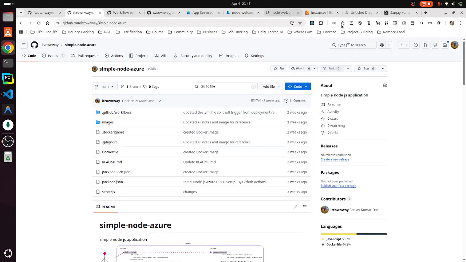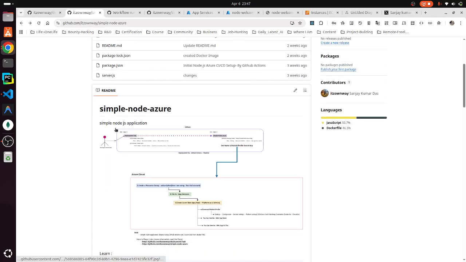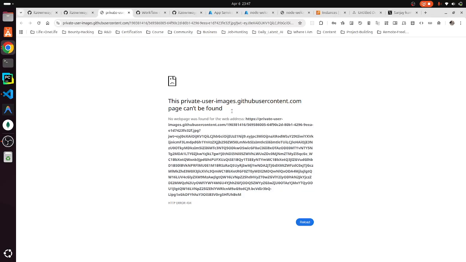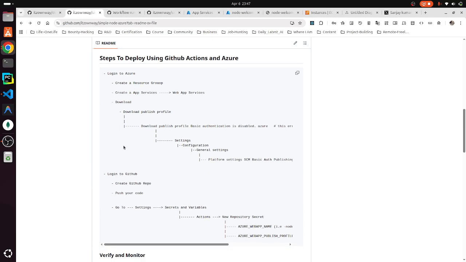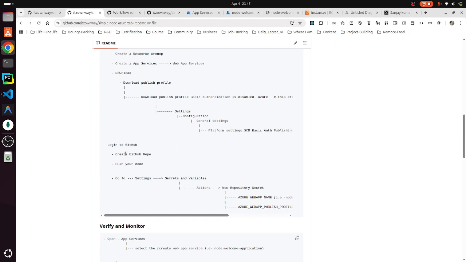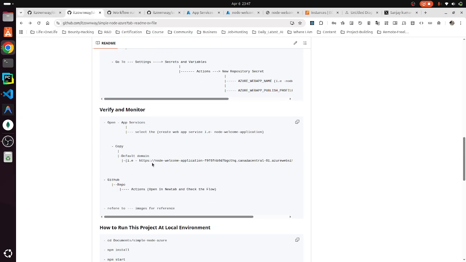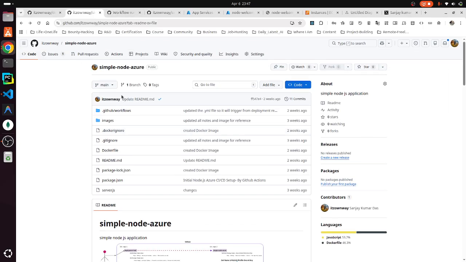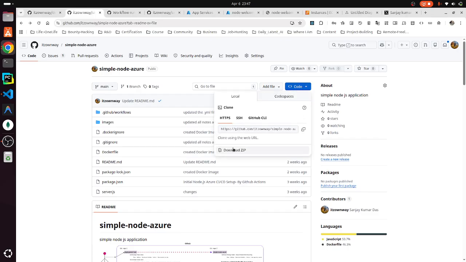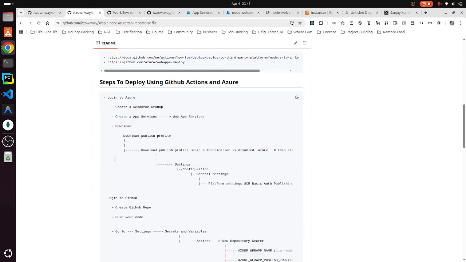I already mentioned everything here in the readme file. If you see, I also created a basic diagram. You can go with that, and all the steps you need to follow are clearly mentioned here. You can just go to this readme file and you'll be able to get it. To get this project, simply download my code, or maybe you can just fork this one, whatever you can do, that's fine.